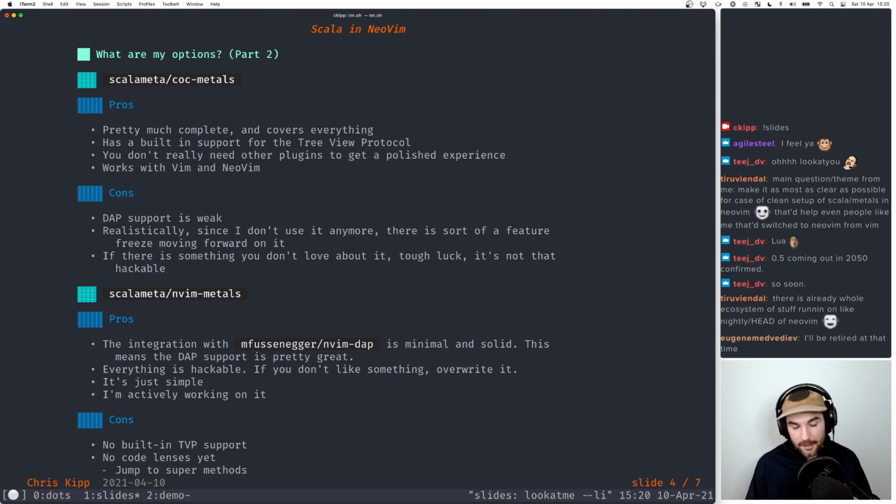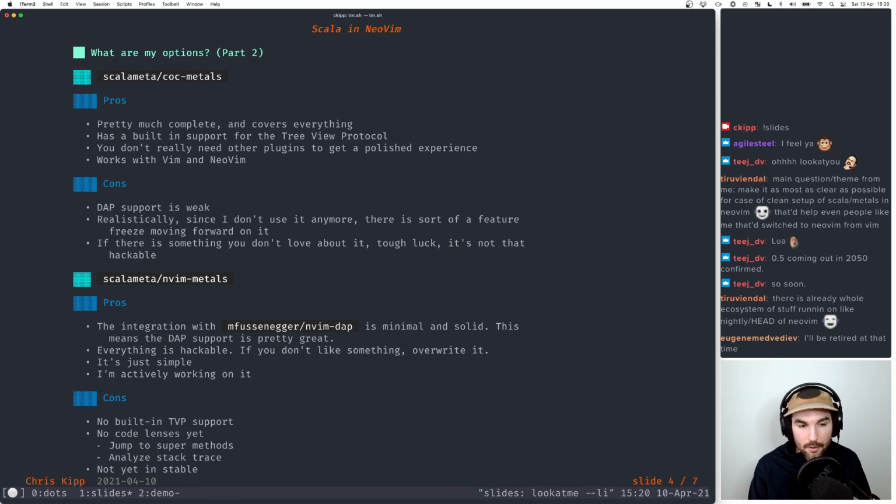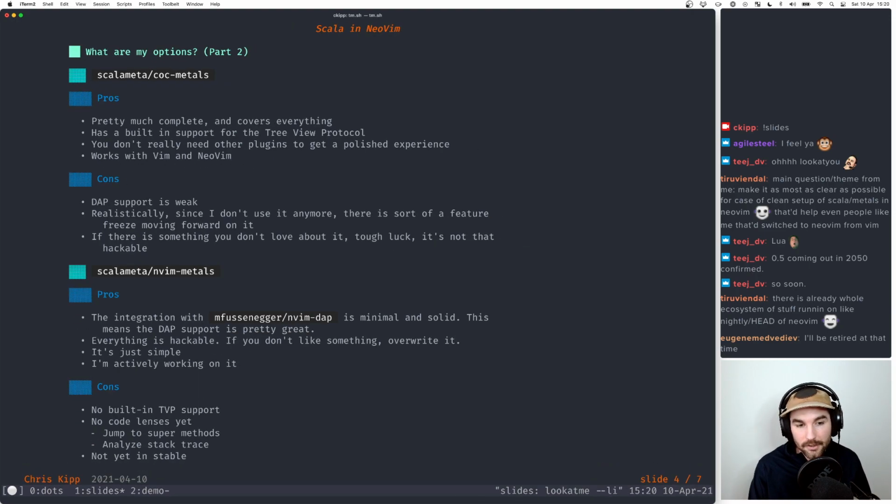There's no code lenses yet. So there's certain parts of Metals that you may be used to from coc-metals that you can't have yet, like jump to super methods, which is reliant on code lenses. Probably one of my favorite features of coc-metals is the analyze stack trace command, which allows you, and I'll show you, to copy a stack trace and plop it into NeoVim, and boom, you get an extra file which has code lenses for every step of the stack trace that you could just jump to that part of your code base. It works super well, but we don't have that yet.